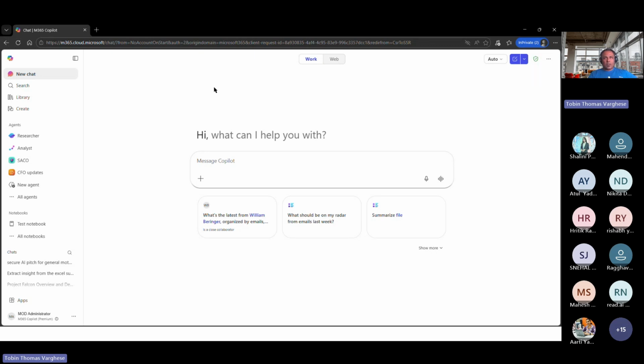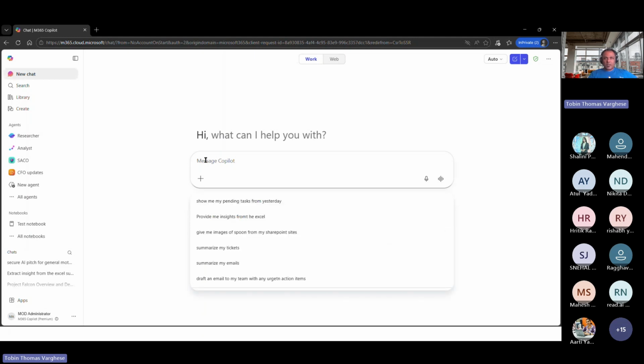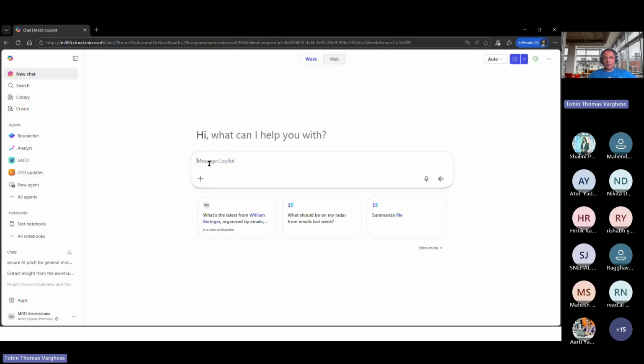Okay. Now, just like any AI tool, we have this chat option where you can give any kind of prompts, like show me what are my pending tasks from yesterday, or summarize my emails. You can do all those prompts.